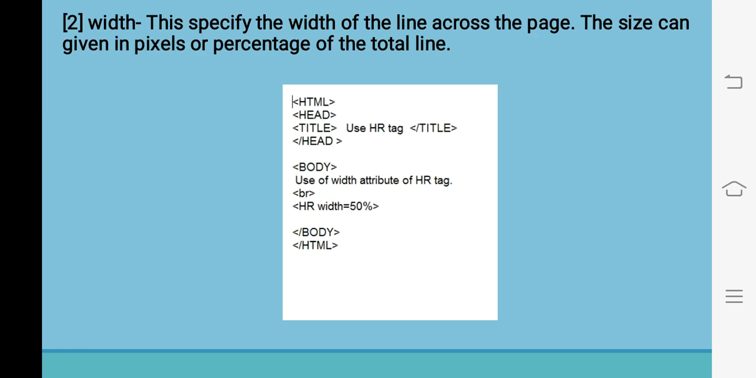Now we will understand the second attribute of HR tag, that is width. Width specifies the width of the line across the page and it can be given in pixels or percentage. हम width को किस में दे सकते हैं, pixels या percentage में. Now see how to give. Children, we will just use HR width equals 50%. अगर हमें 50% width चाहिए लाइन की तो हम HR 50% use करेंगे.